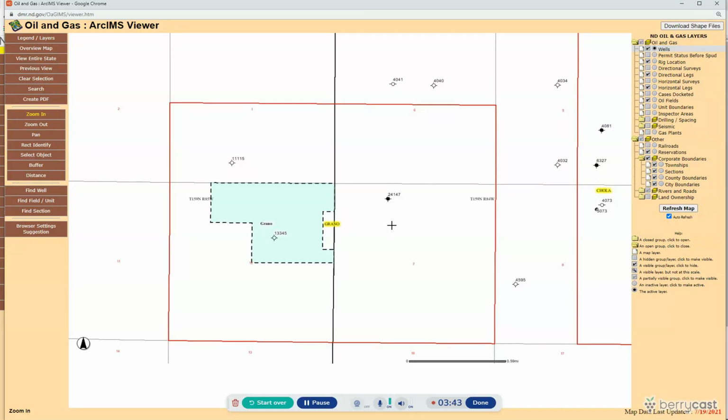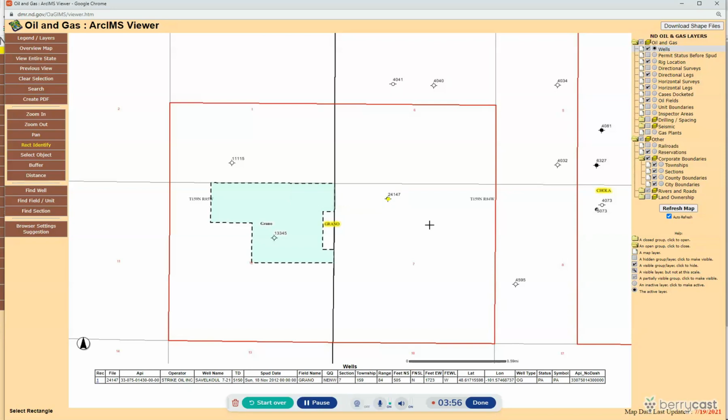If you want to know more about that well, on the left-hand side, you can click on Rect Identify and just click and drag a box over that well. Letting go of your mouse, more information will pop up in this wells section that'll give you a bit more detail about that well down below. This is a great way in case you need the file number for the well, the operator name, spud date, or other information.